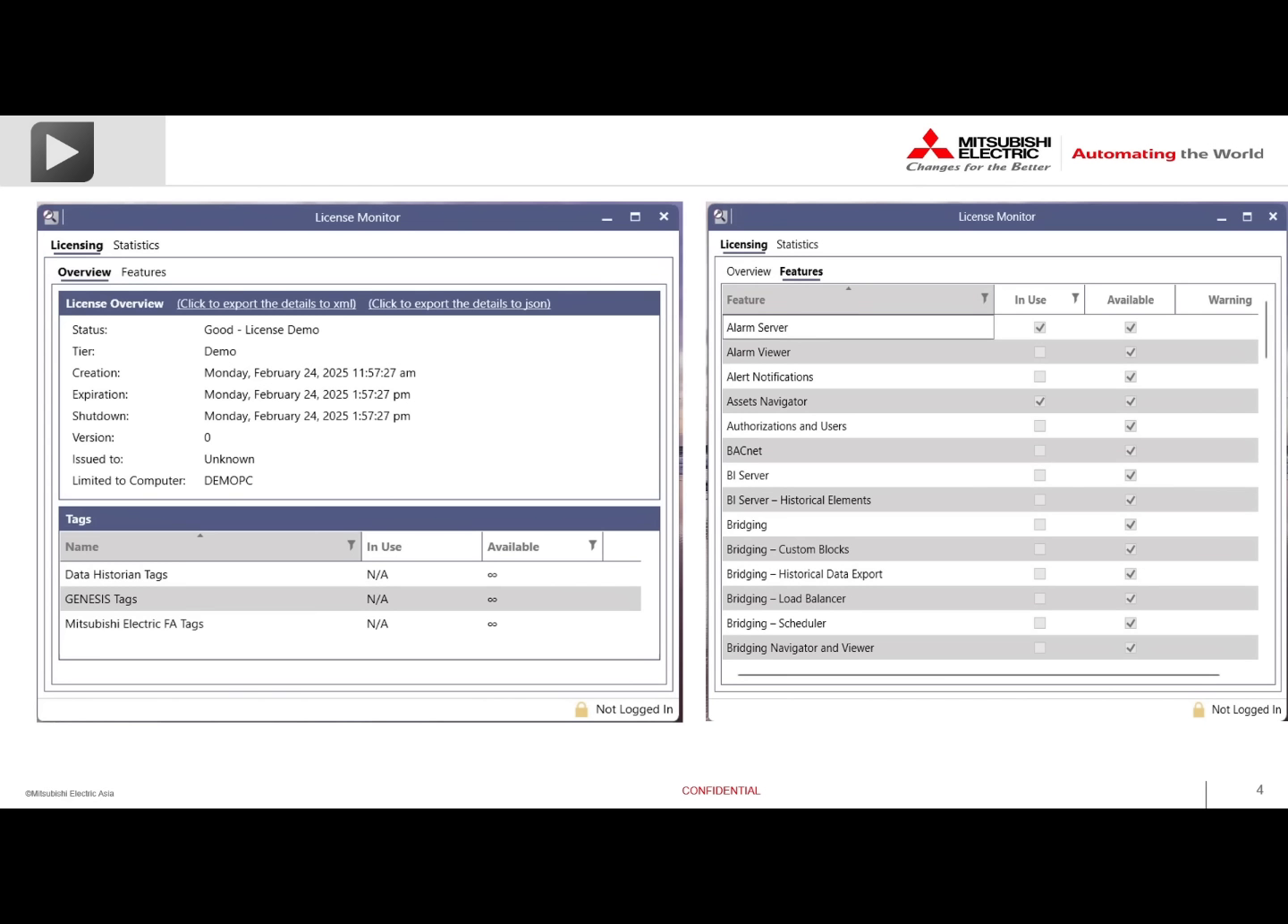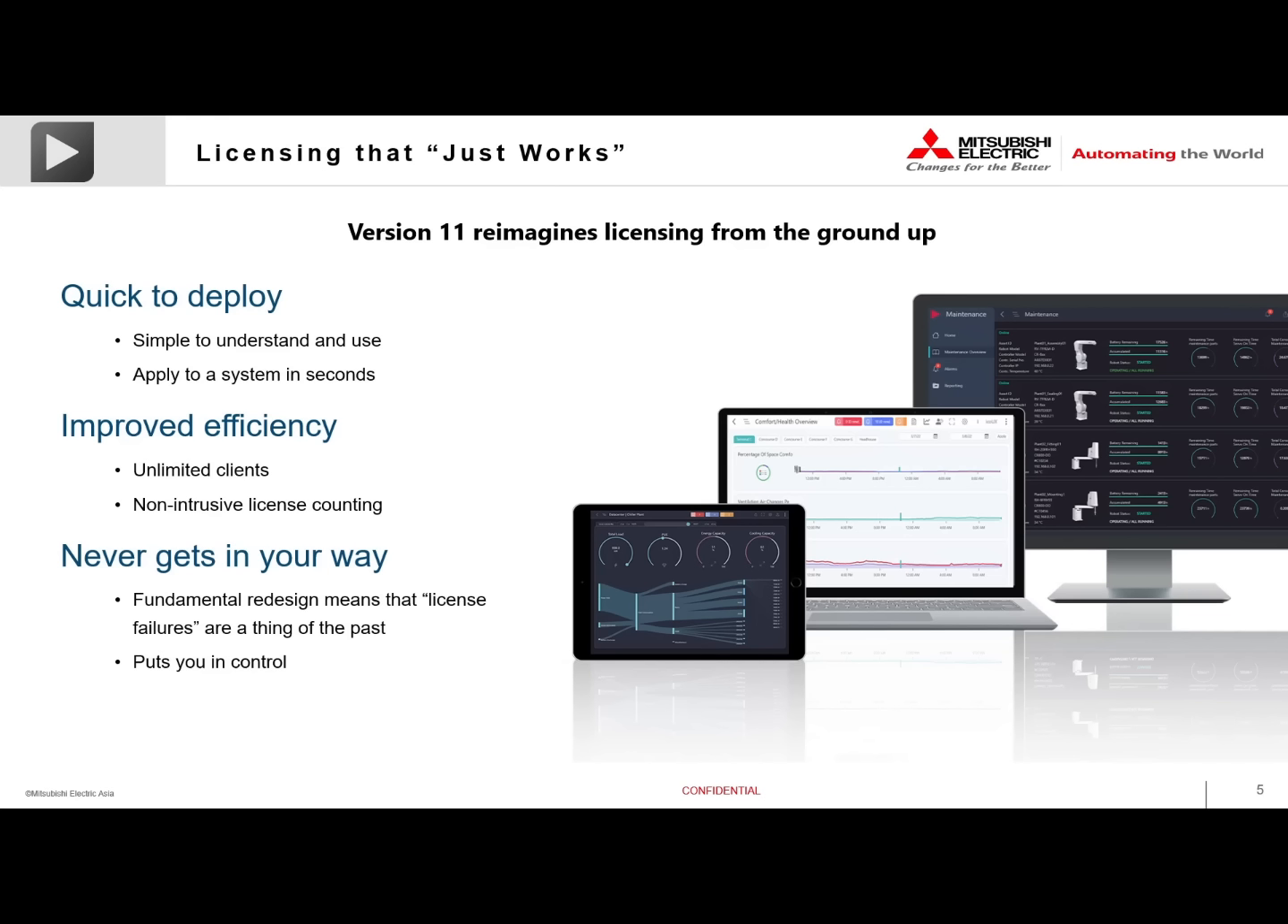So this is a new look of the license monitor, which has been simplified, as you can see, showing what could be included in the edition of the license install. Right. Now over here, quick to deploy. So it is easy to install and deploy for V11.